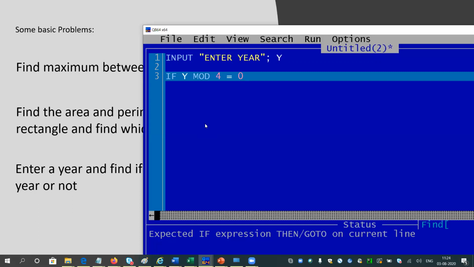Just think, if anyone gives 8, if you divide 8 by 4, what will be the remainder? 0. What will be the remainder if you divide 9 by 4? The remainder will be 1. 10 divided by 4, remainder will be 2. 11 divided by 4, remainder will be 3. Right? Again, 12 divided by 4, remainder will be 0. So I think you are able to understand now.